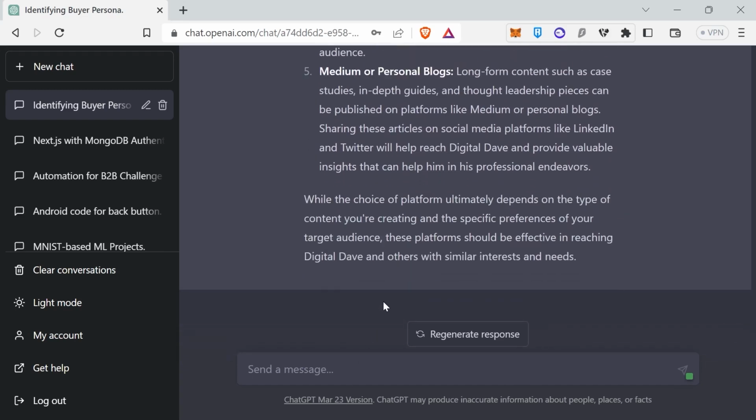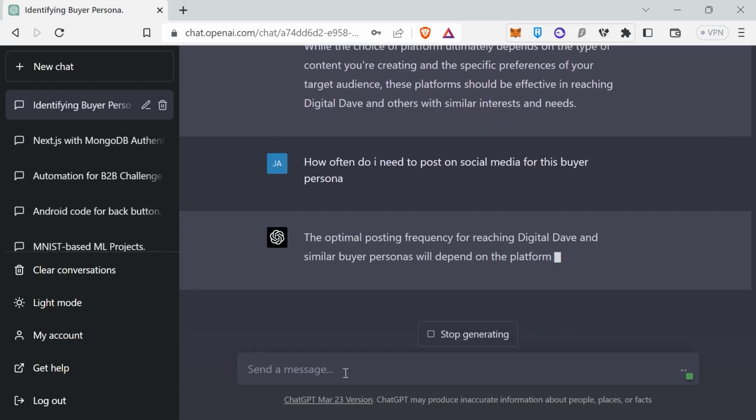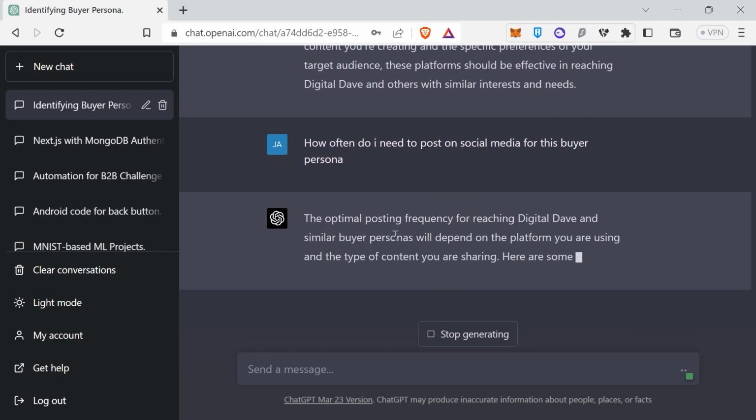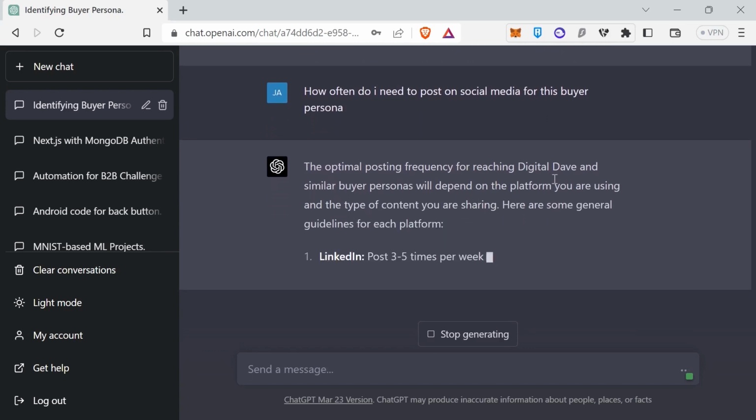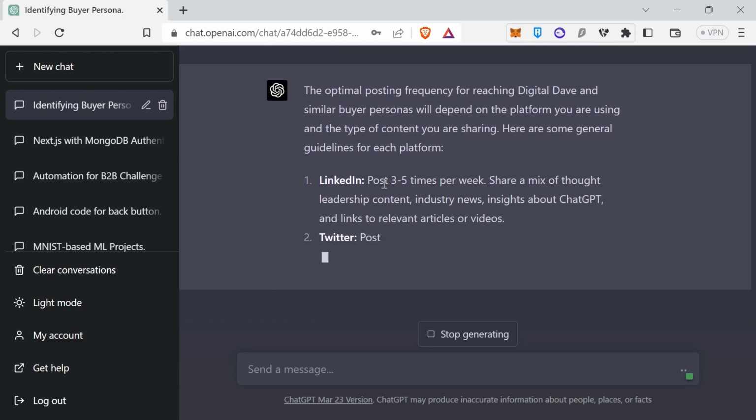We're going to be looking at the second thing that we need to do. So it is, how often do we need to post on social media? So let's say I'll type, how often do I need to post on social media for this buyer persona? And I can just press enter. And at this point, it will be giving you some guides. It says the optimal posting frequency for reaching Digital Dave and similar buyer personas will depend on the platform that you're using and the type of content that you are sharing.